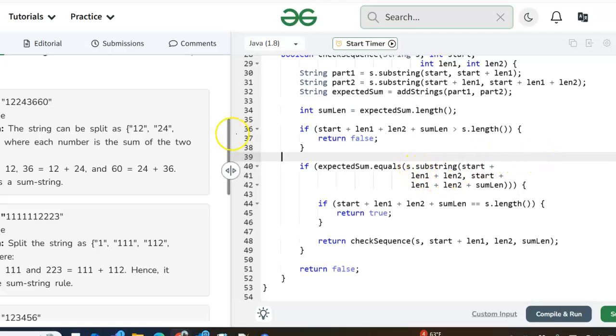So now we see if the expected sum, which is 3, 6, equals the substring starting after len1 and len2. So the substring here is going to start at this 3 for a length of 2. 12 plus 24 equals 36. Yeah, so that works actually.